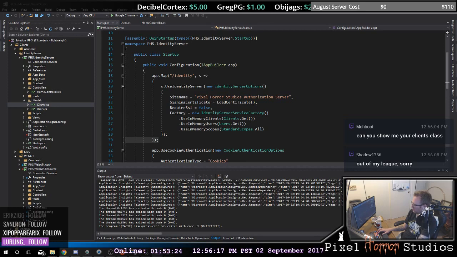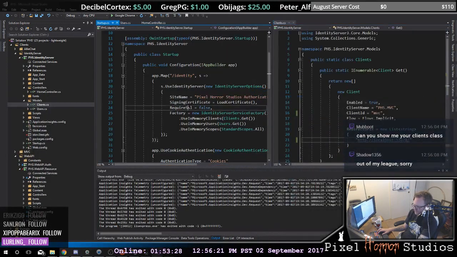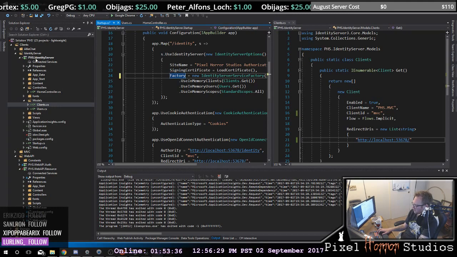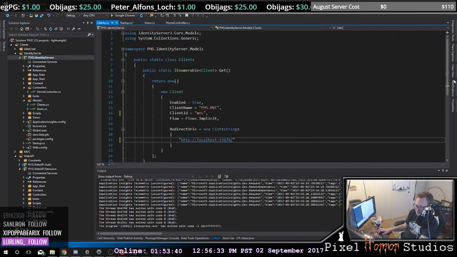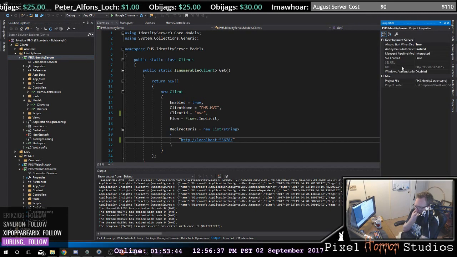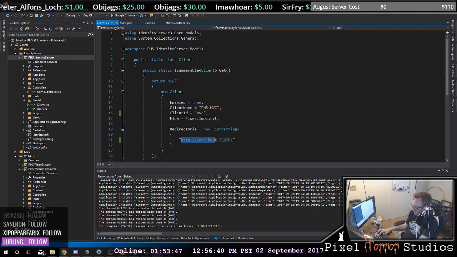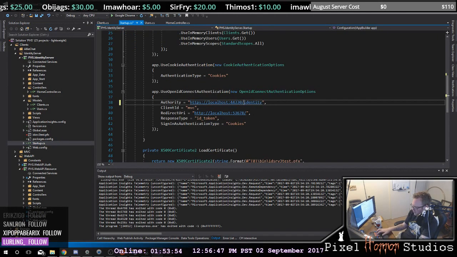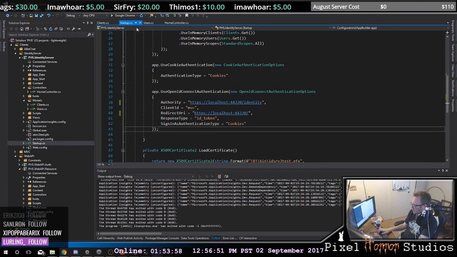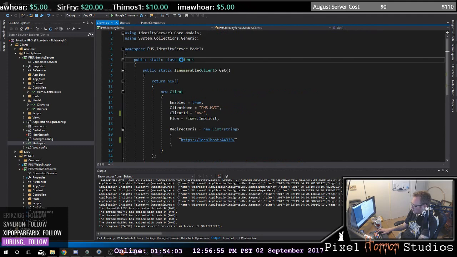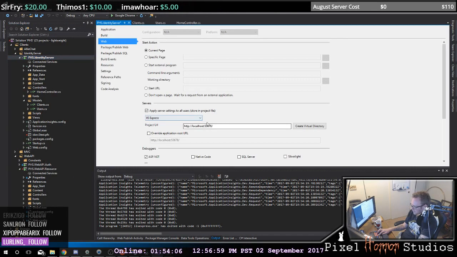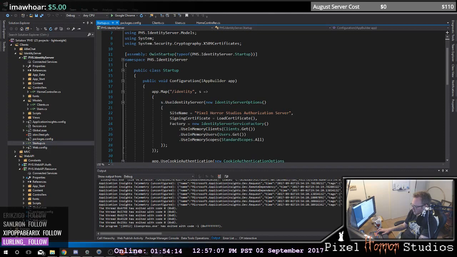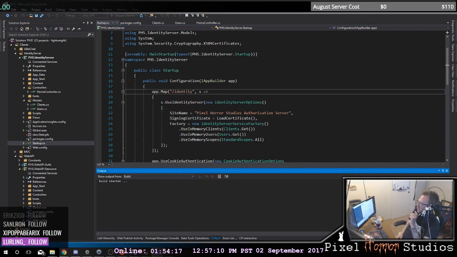Can you show me your client's class? Yeah. I'm not using SSL right now, so if we get rid of that, it actually works a lot better. Let me fix that. And we'll change this thing here. Okay. Did you see it there? Move on.